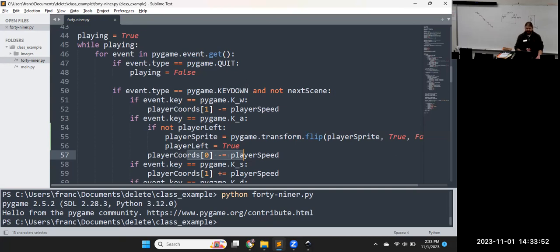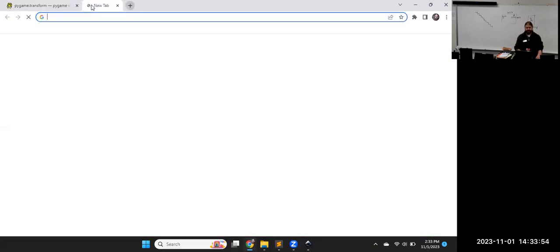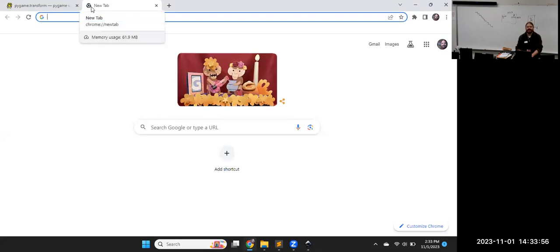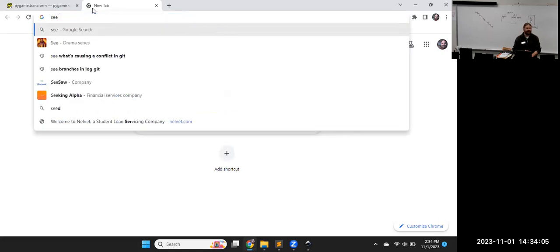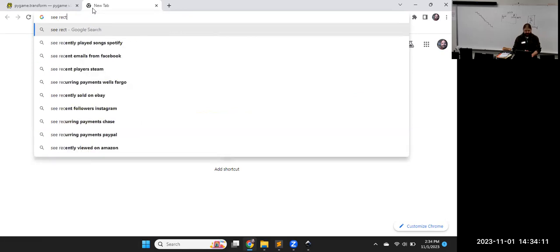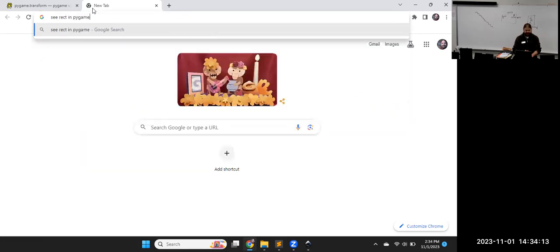So first thing we need to do is see them. I'm going to go Google it. Actually, I think it was that page that was open there on the docs. So right, the bounds seem to be in the wrong spot. So how can we see those so we can debug them? It's kind of hard to debug something when we can't see it, right? Rect in PyGame. Some sort of search.